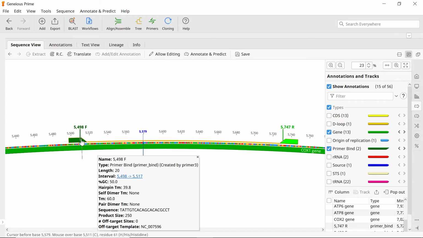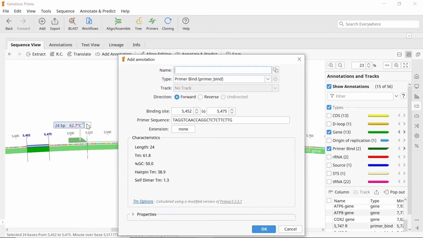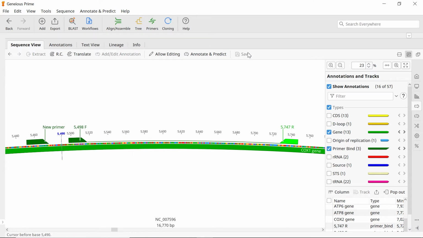Another way to design primers is to manually create your own. For example, if I highlight a desired region on my sequence, I can then select the Add Primer button next to the melting temperature. This will open up a new window where I can give the primer a name and select the direction of the primer. When I click OK, you can see that the primer I created has been added to the sequence. Before moving on to the next part of the tutorial, I'll press the Save button.